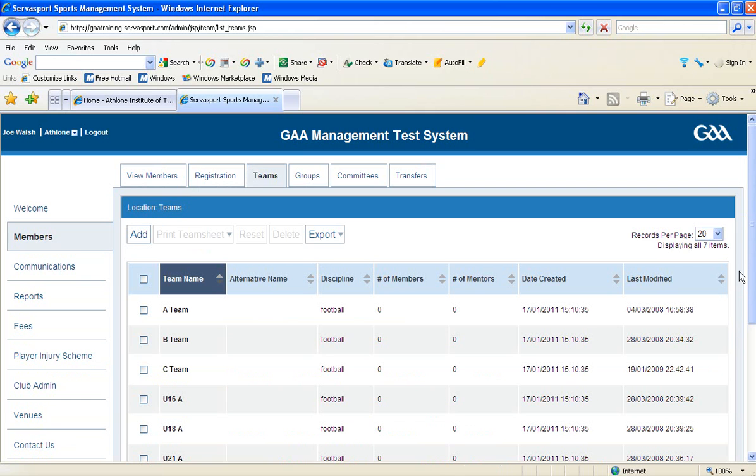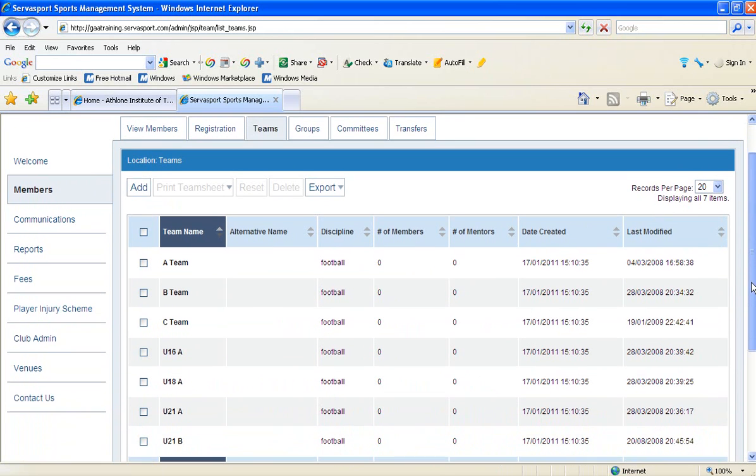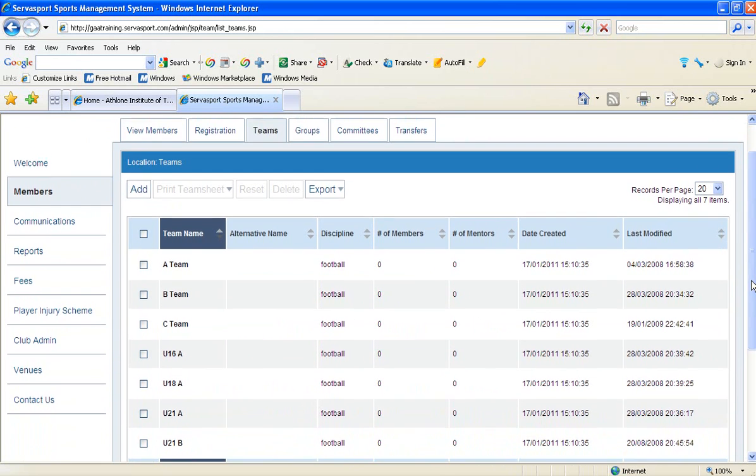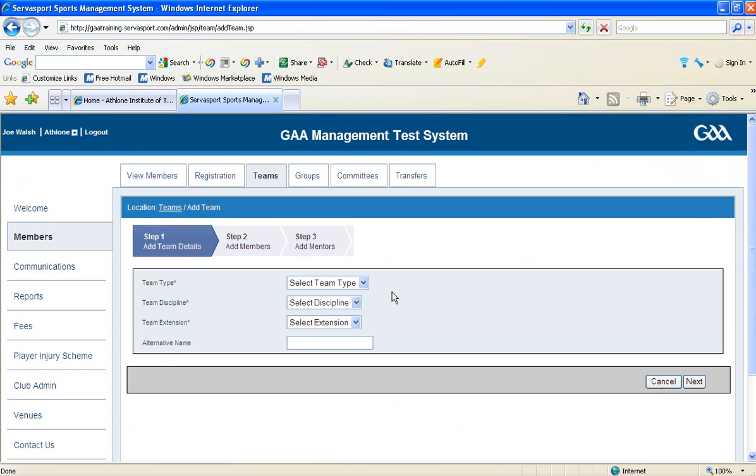So in your club you have a variety of teams perhaps. So what we can do here is we can set up a new team, or modify an existing team. As you can see here, there are no members on the current teams visible on the screen. So we can have a team type. We'll make it an underage team, I think, in this case.